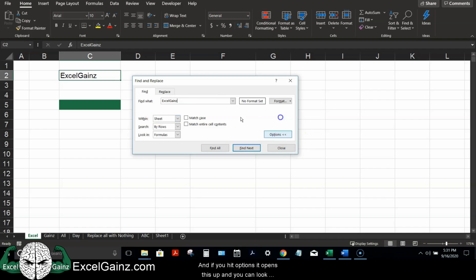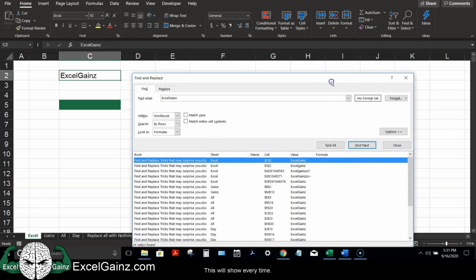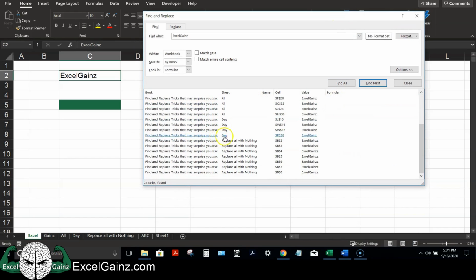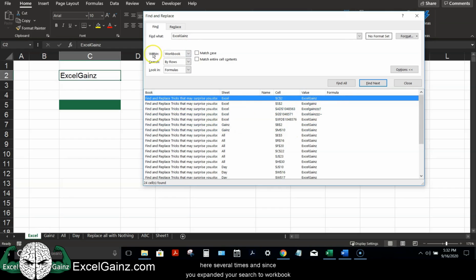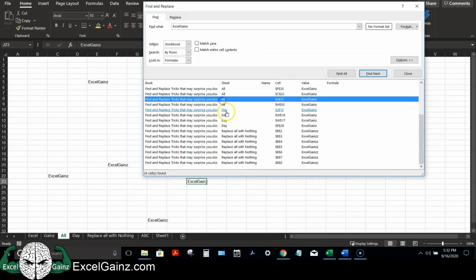And if you hit options, it opens this up and you can look within the entire workbook or the worksheet. So for within the workbook, I'm going to hit find all, and this will show every time ExcelGainz is in this workbook, which I put in here several times. Since you expanded your search to workbook, it'll actually list out each sheet that it's shown in, and it'll hyperlink to that location.